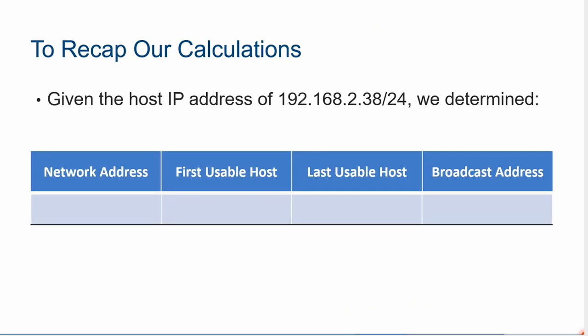Let's recap our calculations. We began with the host IP address of 192.168.2.38/24. Using binary ANDing, we determined that this host belongs to the network 192.168.2.0. Keeping the network portion the same, but placing all binary 1s in the host portion, we determined that the broadcast address for this network is 192.168.2.255.